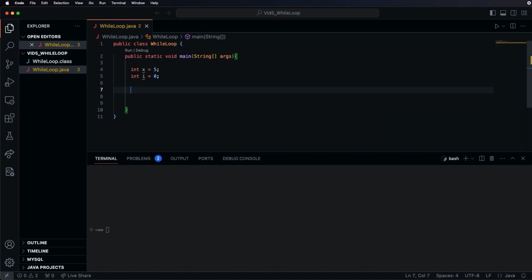This is Bucket Code, and we're going to be going over the while loop. And I want to make these videos nice, short, and precise, so I'm not going to spend too much time with the intro. We'll just get right into it.